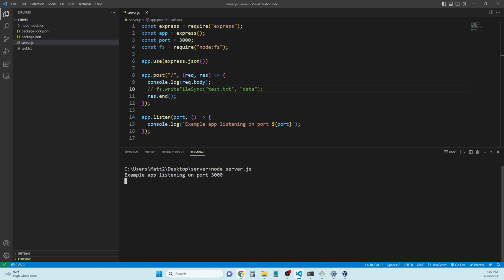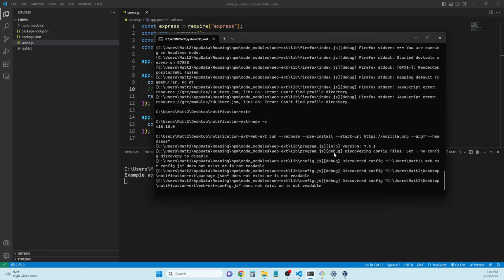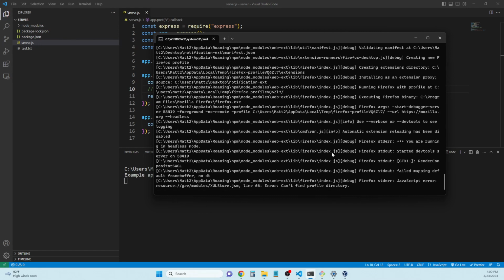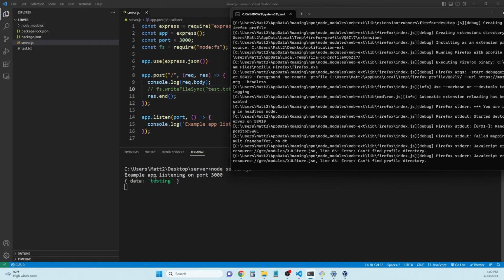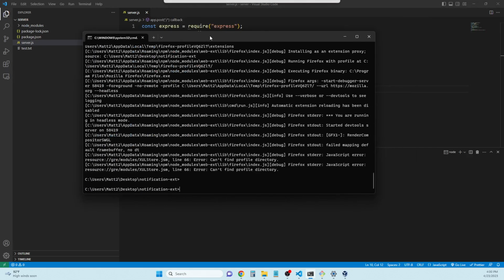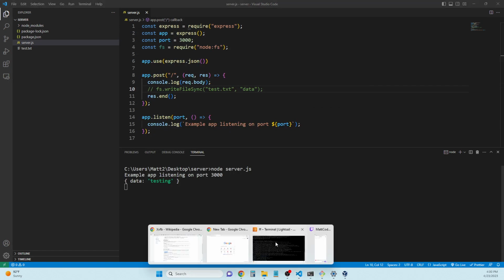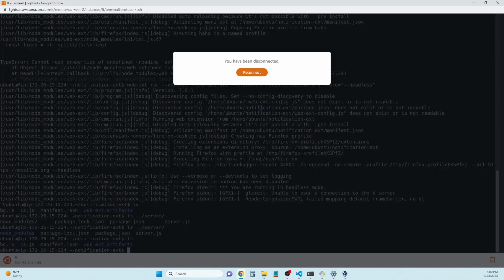So the server's running, and if I run this, it will eventually hit the server and send that message. So that does work, and it does work with pre-install. So I tried the same thing on the server.